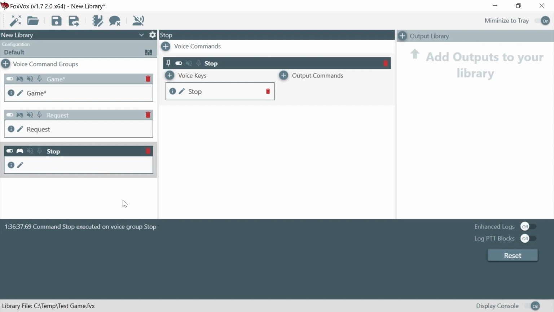they wouldn't be executed because this is the first command that it would find activated due to the push to talk, and it would only look for commands, voice commands on this stop key. So anything else would be ignored. But if you want to tie a command group to a command key and not have any voice activation on that, you can do it with the push to talk.